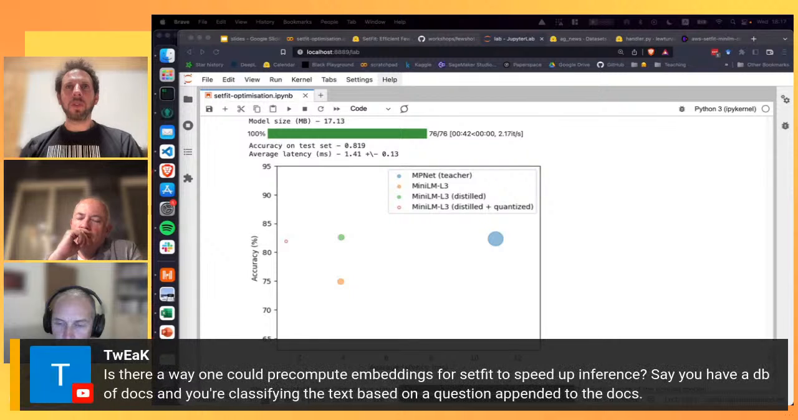Yeah, maybe this is a question for Moshe or Oren. So, could you pre-compute embeddings for SetFit for inference? Maybe you've got a database of documents and you want to classify the text based on a question appended to the docs. I guess the answer is yes, but I'm just curious, what do you think?